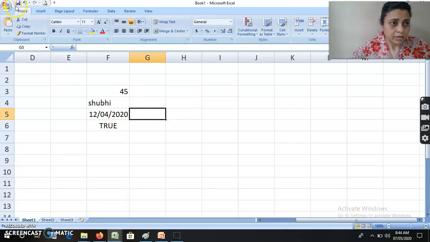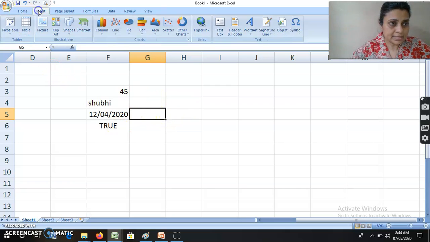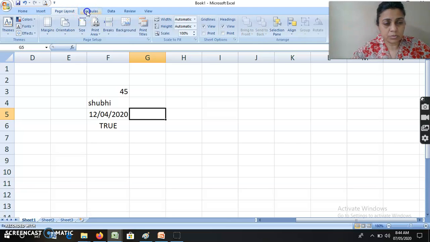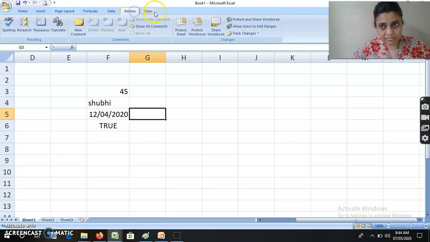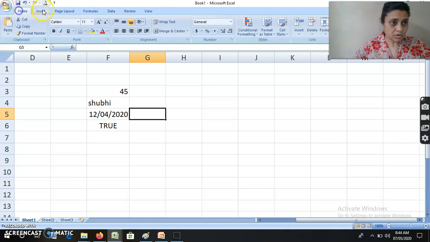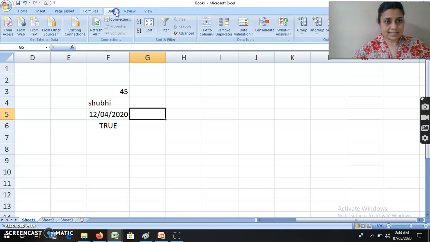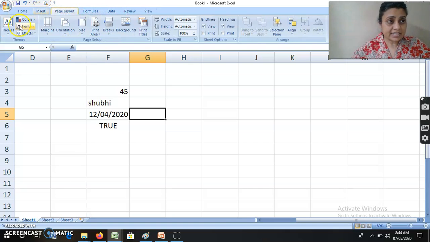Now you all can see there is a Home tab, Insert, Page Layout, Formula, Data, View. So these all are main tabs of Excel and within every tab you can see a huge ribbon going from left to right and you can see the options over here. A lot of options are there which we should know how to use. For example, let's say I go to the Home tab first.